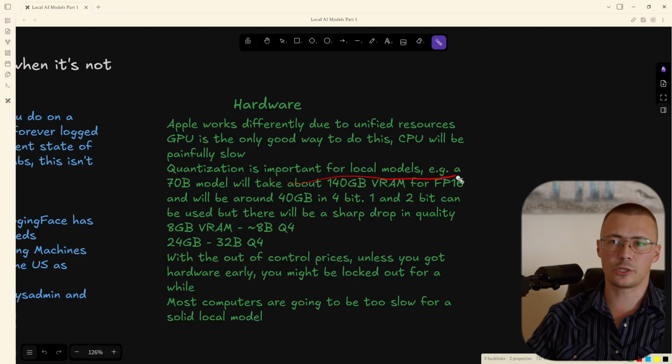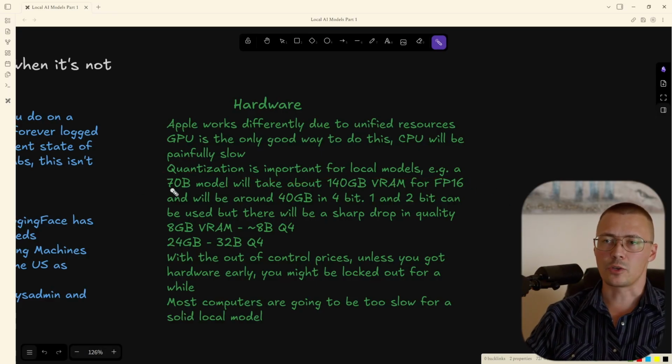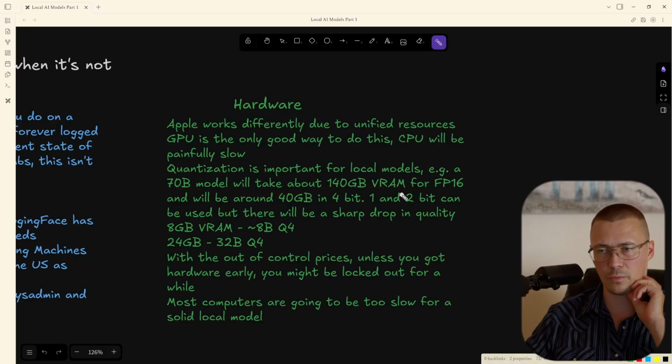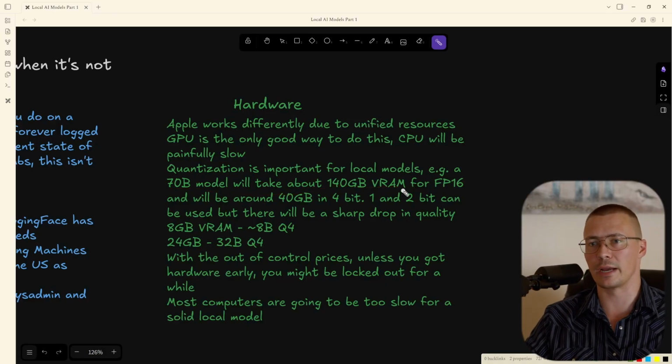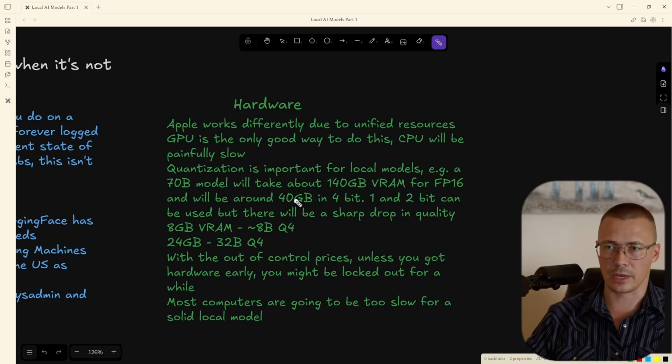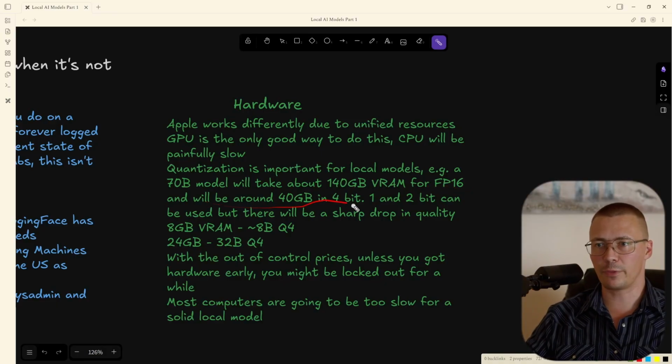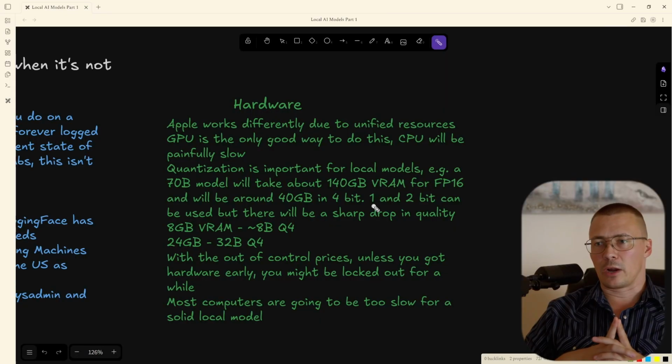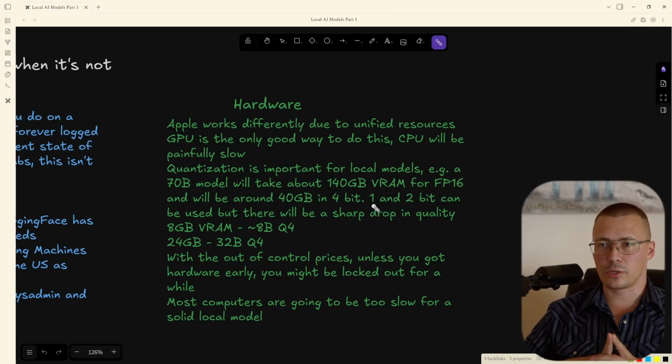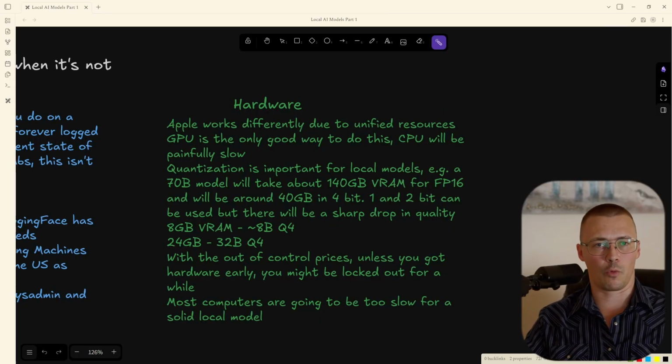Now, when you're looking at quantization, for example, if you're going to run a 70B model, you would need roughly 140 gigabytes of VRAM for FP16. These are numbers, and I'll show you some models on Hugging Face. For FP16, that's roughly 140 gigabytes, and roughly about 40 gigabytes for 4-bit. And then 1 and 2-bit quantizations, you can use those, but you're going to have a lot of drop in quality.